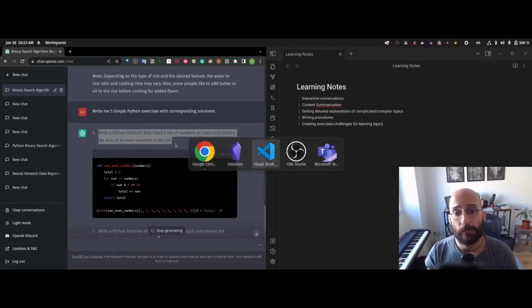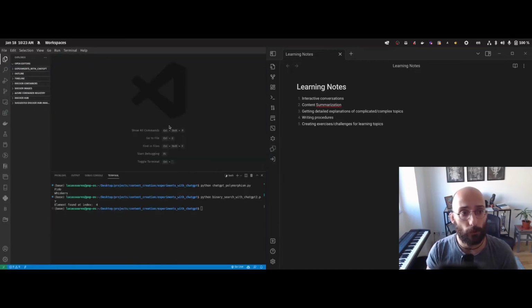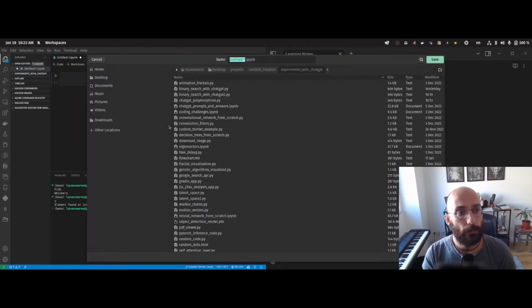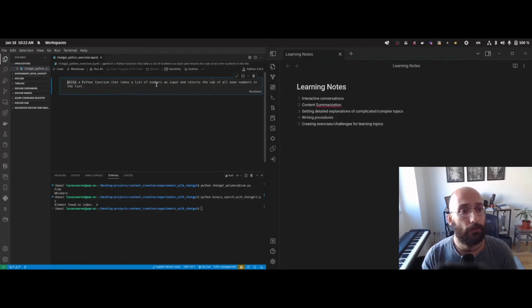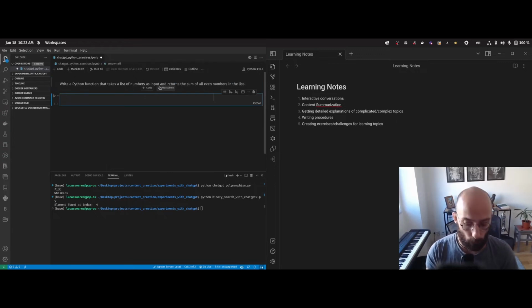I could copy this question. I could come to VS Code. I could do something like create a new Jupyter notebook, and I'm gonna call this ChatGPT Python exercises. I can paste the question here: write a Python function that takes a list of numbers as input and returns the sum of all even numbers in the list, right? And now I can write the code for this description.